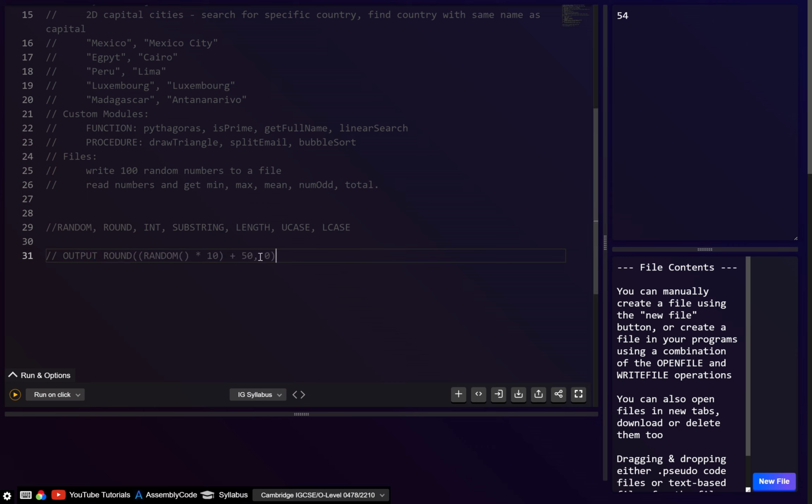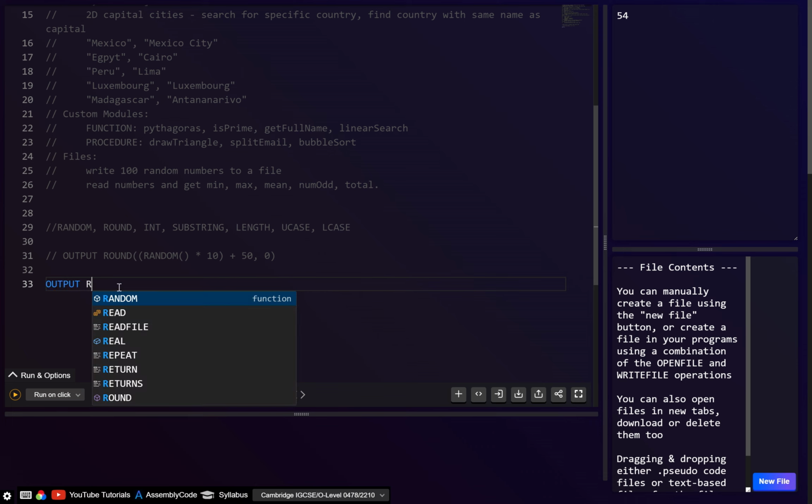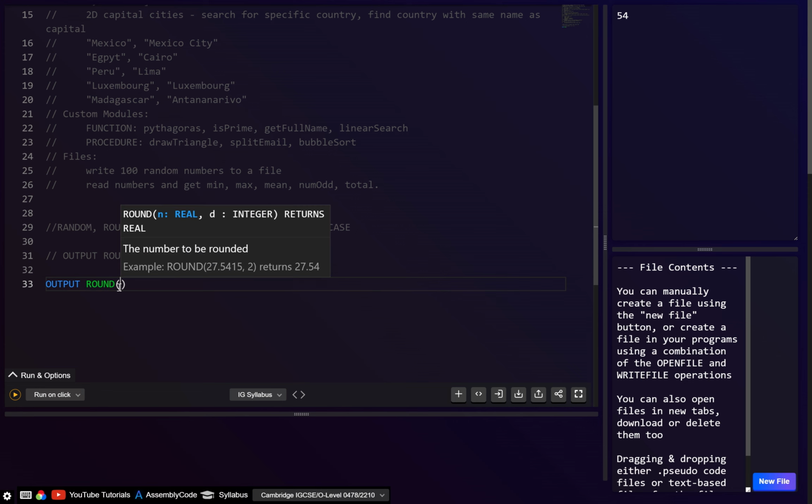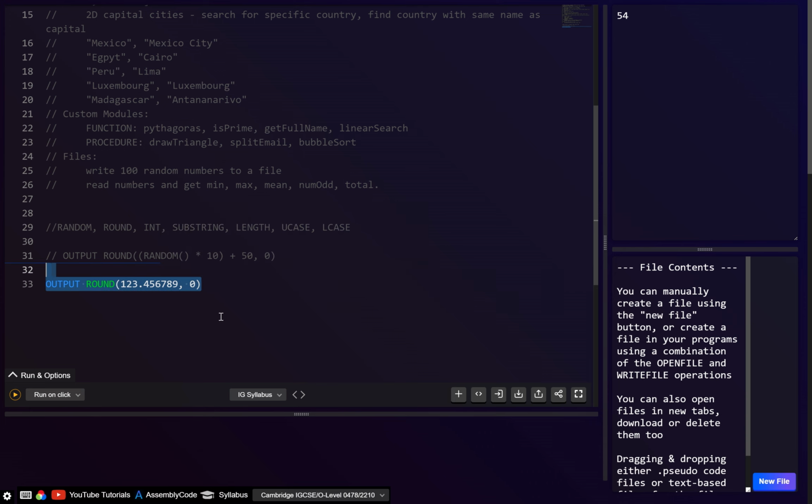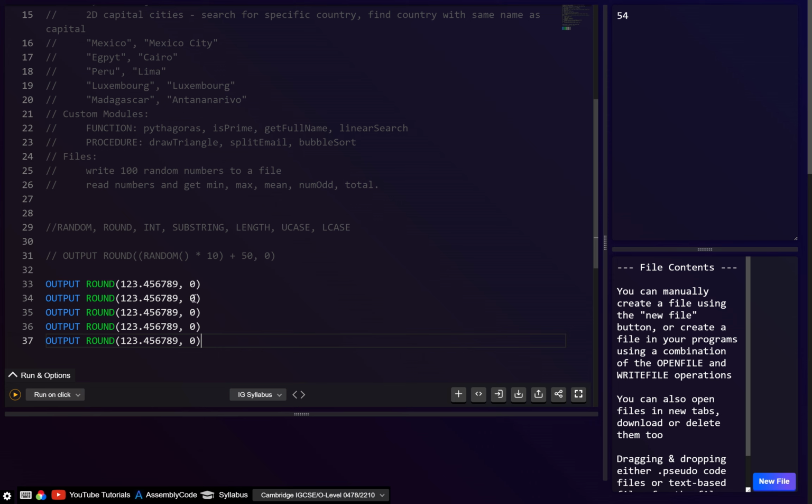Now I'm just going to make it a bit more simple, because maybe it's a bit complex, we've got a function inside a function. But let's just go round. Let's say like 1.2. Something like this. Now let's say here we just round this one to 0. And I'll just paste these a few times. Let's round this to 1, round this to 2, 3, 4.